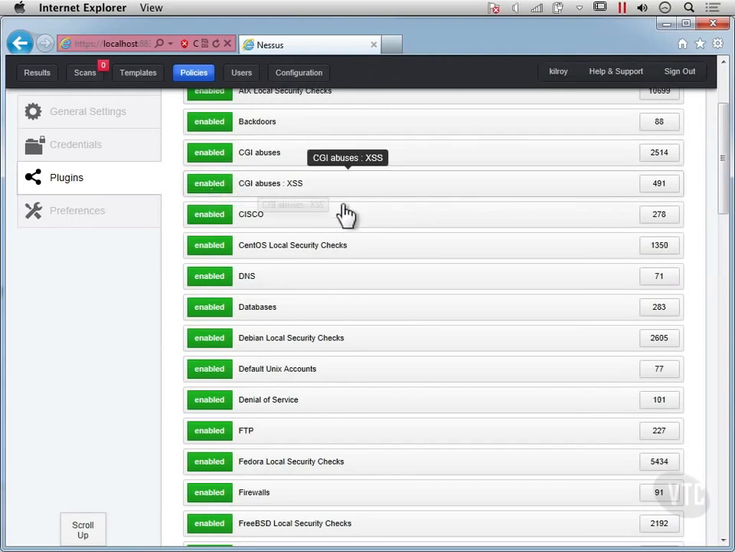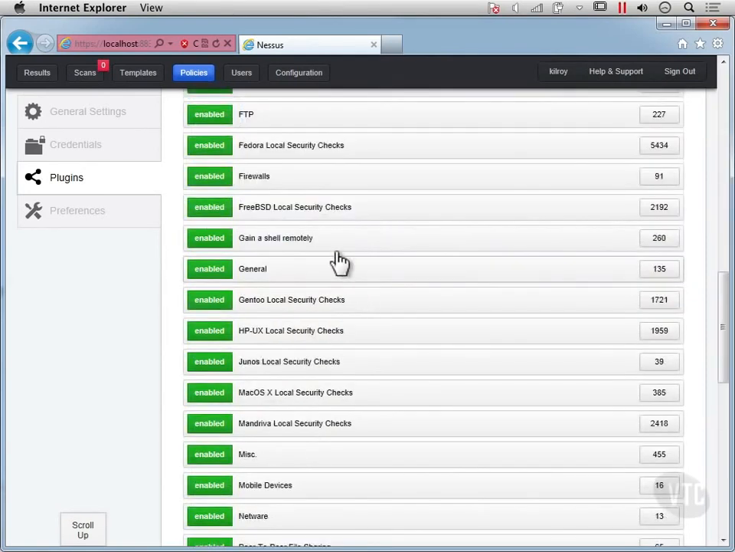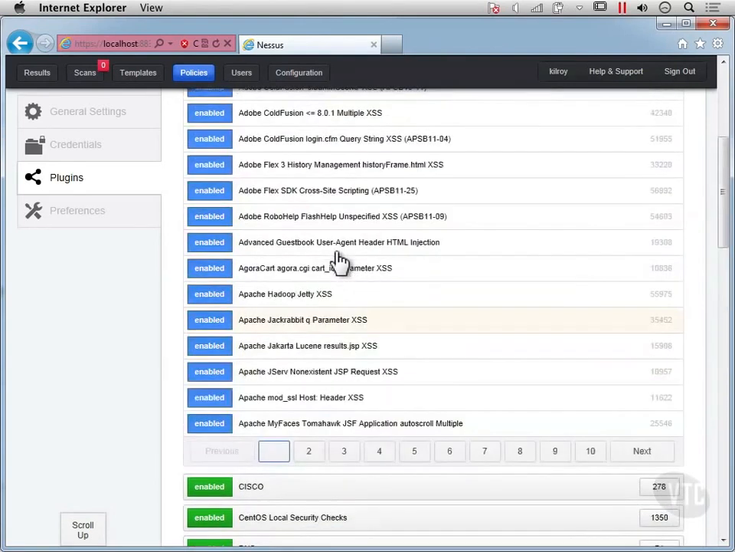settings. So CGI abuses cross-site scripting. And you can see there's a number of vulnerabilities based on different application types. So we've got Apache Jakarta, we've got Apache Mod SSL, and what these all are, these are plugins based on particular vulnerabilities that have been disclosed and typically have patches that have been provided by the vendor. In this case, what we're doing is we're checking whether the server is potentially vulnerable to these exploits or these vulnerabilities. So that's all of the web application settings that we've got.